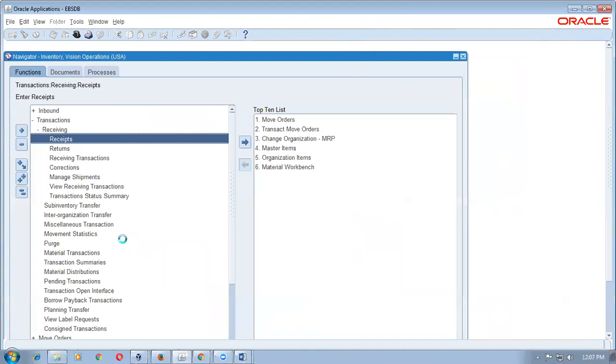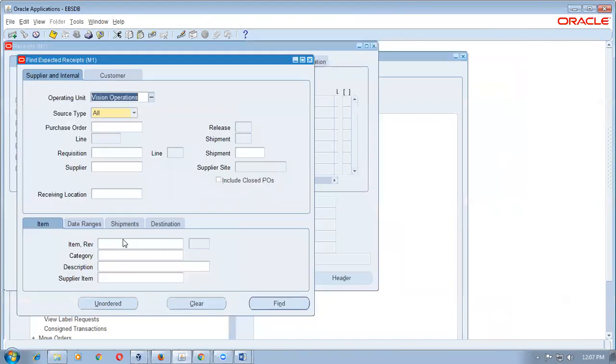Had it been an ASN, advanced shipment notice, we have to run a concurrent program called the receiving transaction processor. Only upon RTP will the transaction number be visible. Otherwise, you will not be able to see the transaction number at all. So I go to transactions, receiving, receipts, and then I am in the destination org of M1. The shipment number will be visible for ASN only after you run the receiving transaction processor. But here it will be visible.